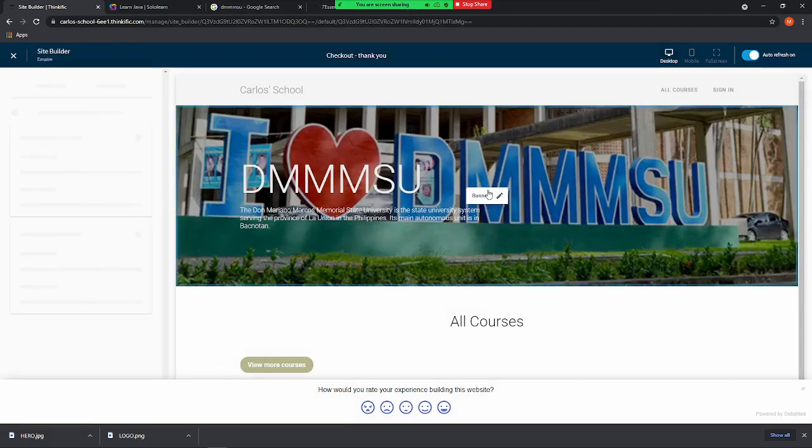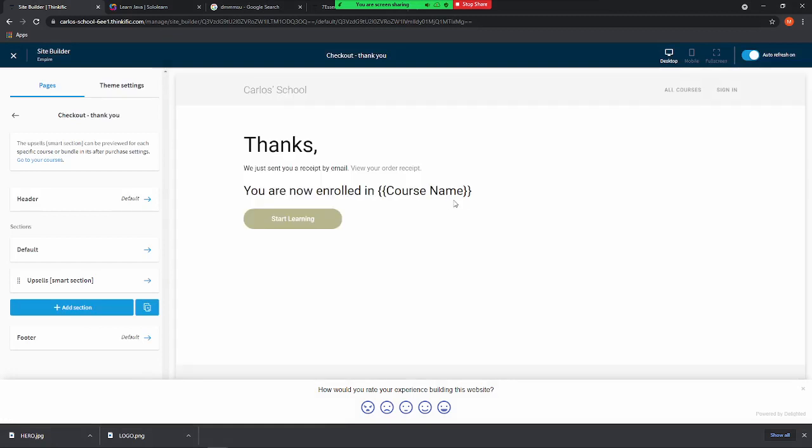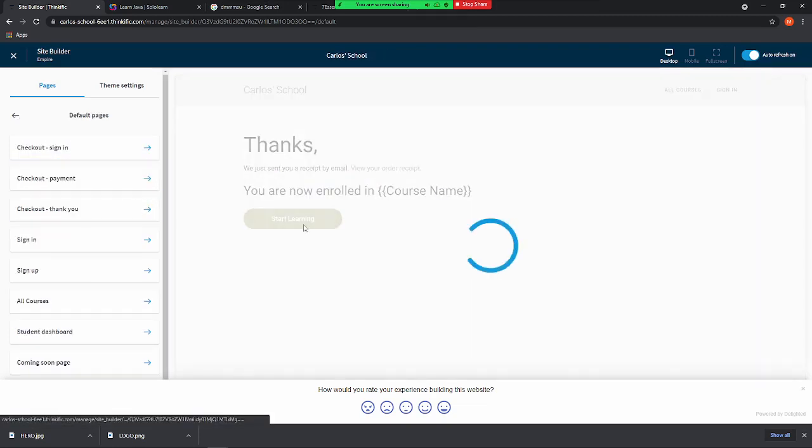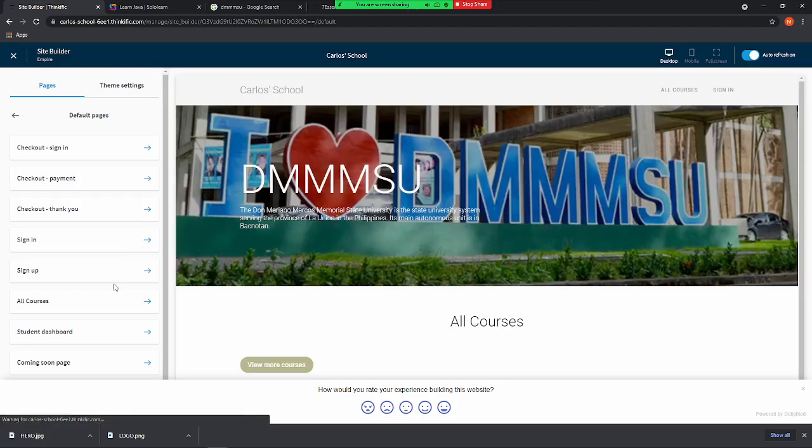And then once na nag-checkout na, for example, they provided the coupon or nagbayad sa paid course, and you can see here you are now enrolled in. So this course name, it's in technical terms when it comes to web development, it is dynamic. So depende kung ano yung course na in-enroll nila, it will be changed into that course name. Okay, so we don't need to change anything here. And then they will click start learning and then pupunta na doon.